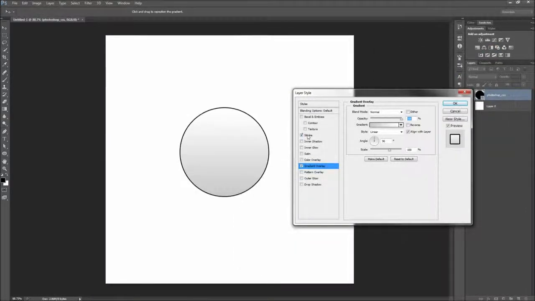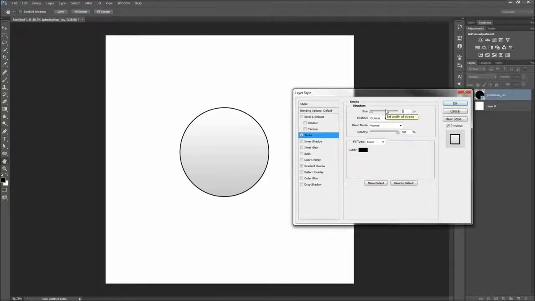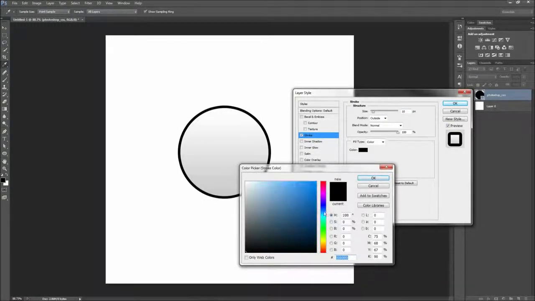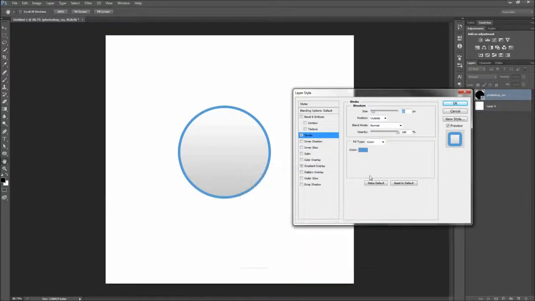Next, we can add on a stroke. I'm going to make mine about 10 pixels and then change the color to a light blue. Lastly, to pull our icon off of the background, add on a slight drop shadow.